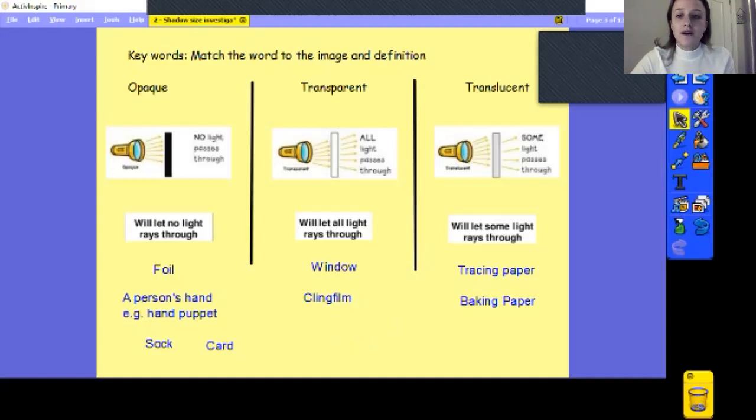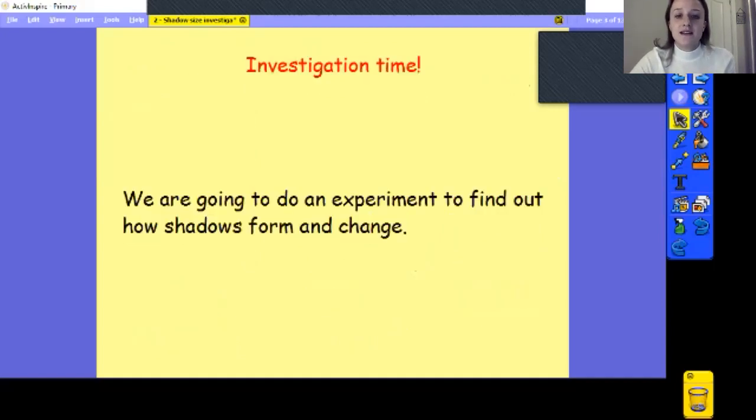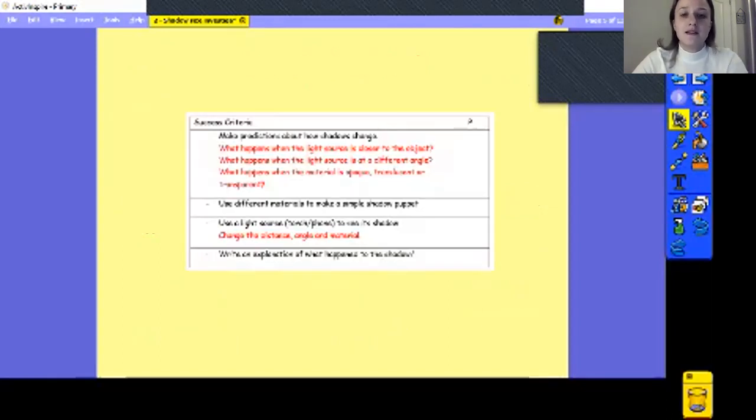So we are going to be doing an investigation in today's lesson. We want to find out how shadows form and how they change. So to do that, we need to make some predictions first. There are 3 questions that I've put on here for you to answer whilst you're doing your experiment. What happens when the light source is closer to the object? What happens when the light source is at a different angle? What happens when the material is opaque, translucent, or transparent? Does that shadow change? So that's what we're trying to find out today.